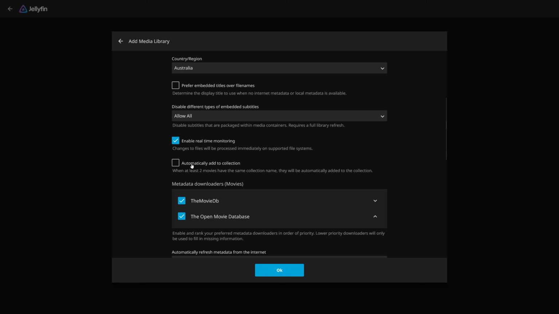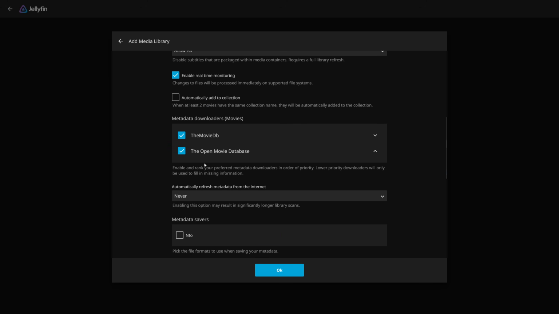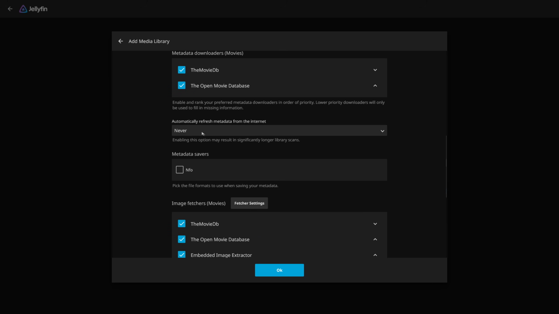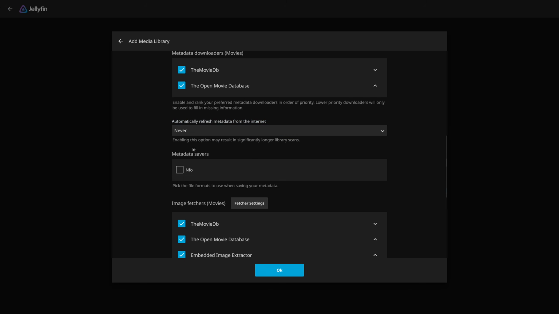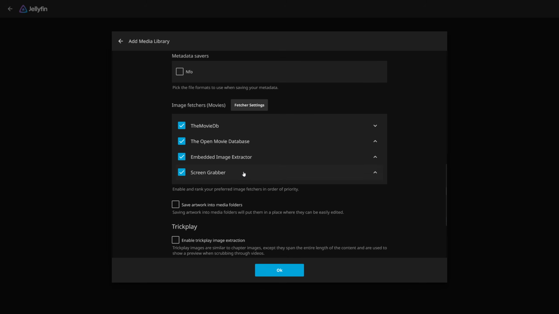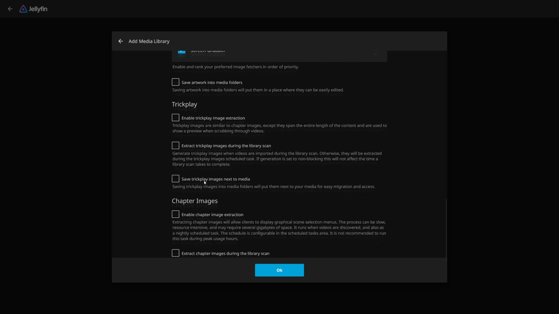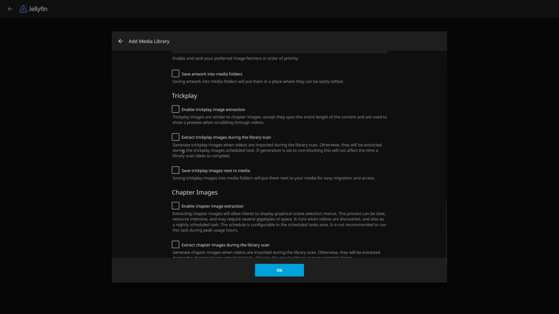We'll enable real-time monitoring, and we can also select automatically add to collection if we want. I'm going to leave it though. I don't want to create even more metadata right now than I need to. So let's just leave that. We can also enable the automatic refresh of metadata, so if it changes over time, you can get a fresher look. I'm going to leave it as never though for this purpose. Same goes for our image, all sorts of other awesome little features that we can enable if we want. And all the explanation is there.